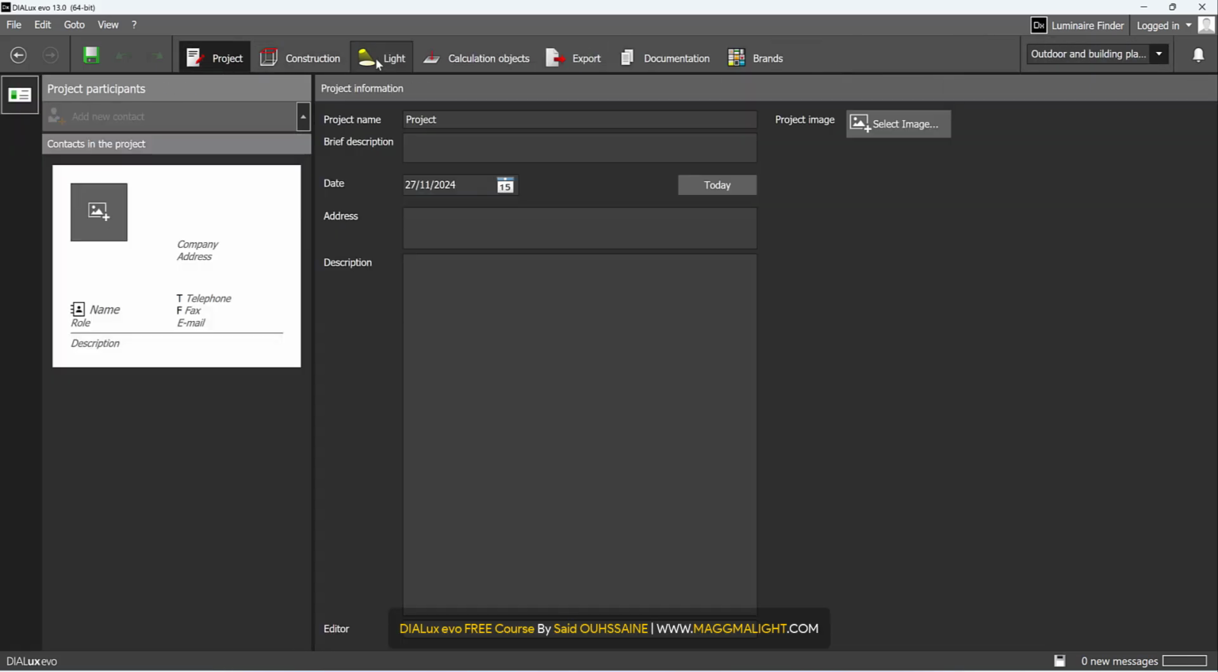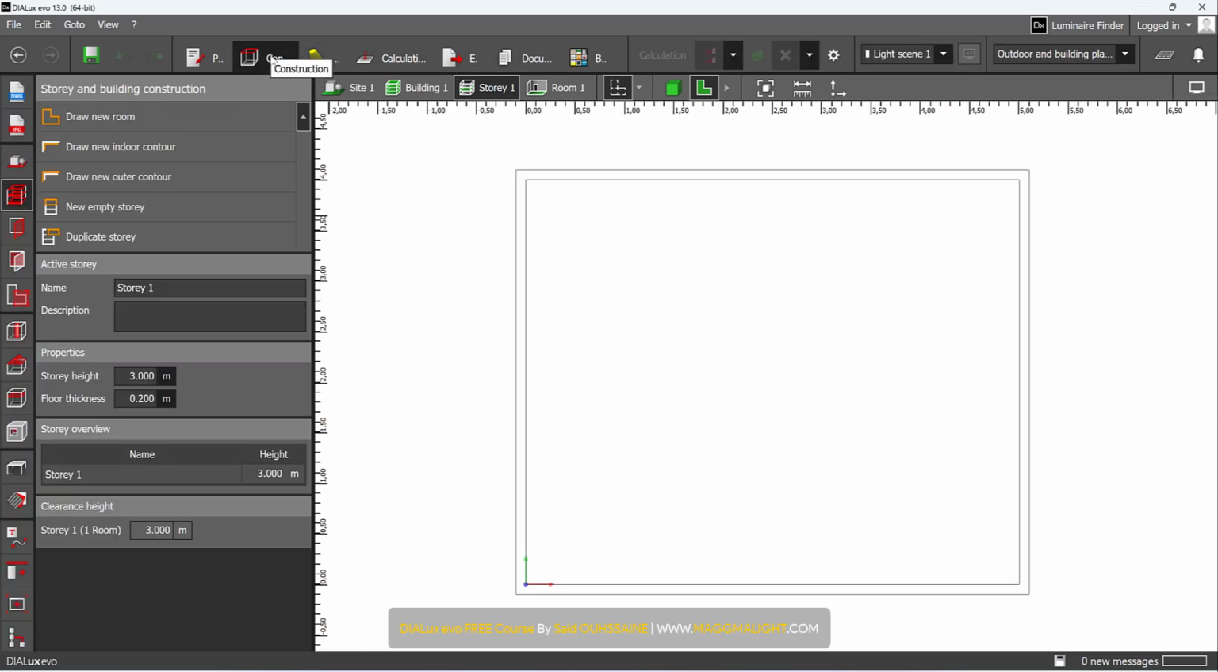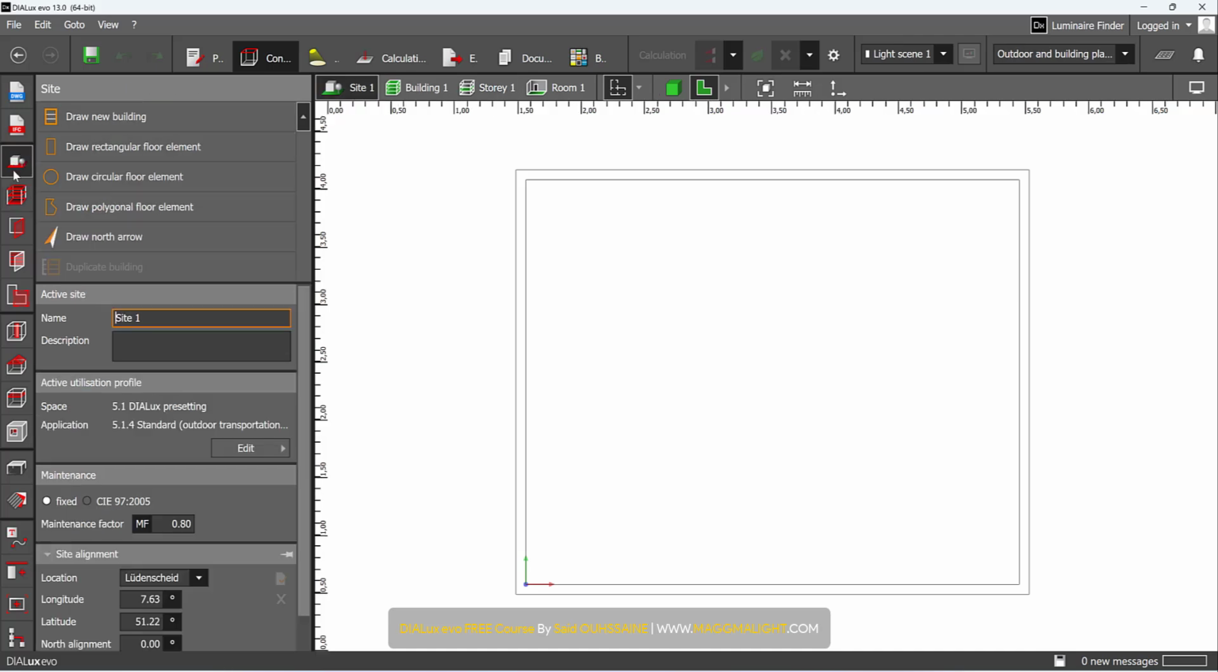These tabs here, we can call them horizontal tabs. Inside each horizontal tab, these main tabs here, we have other vertical tabs, and inside every vertical tab we have tools and functions that we use in our projects. We also have this part here of the software that is called a ribbon, and in this ribbon we have the site. This site is composed of the building. It can be composed of one building or several buildings. The buildings are composed of stories, and the stories are composed of rooms.